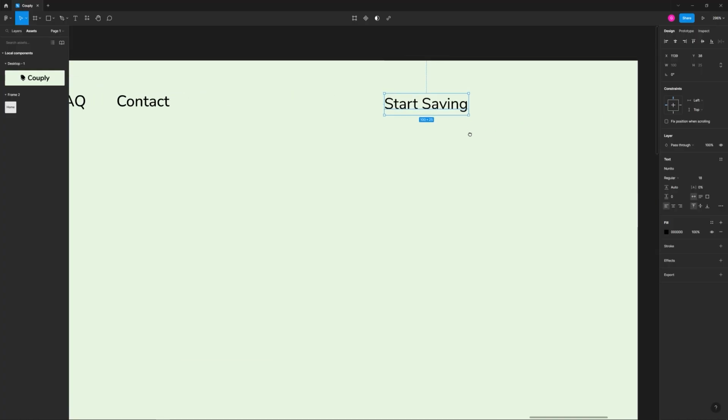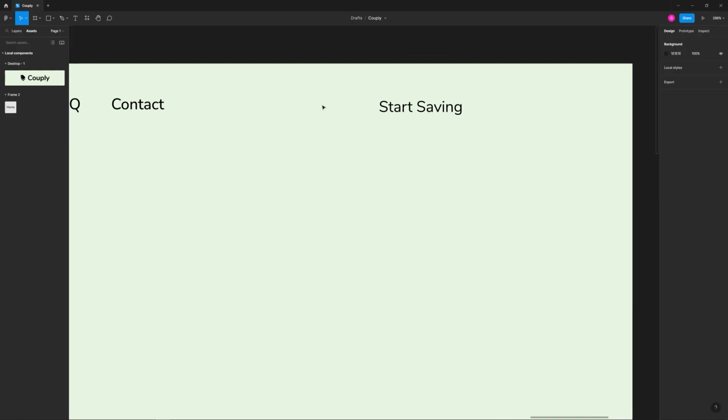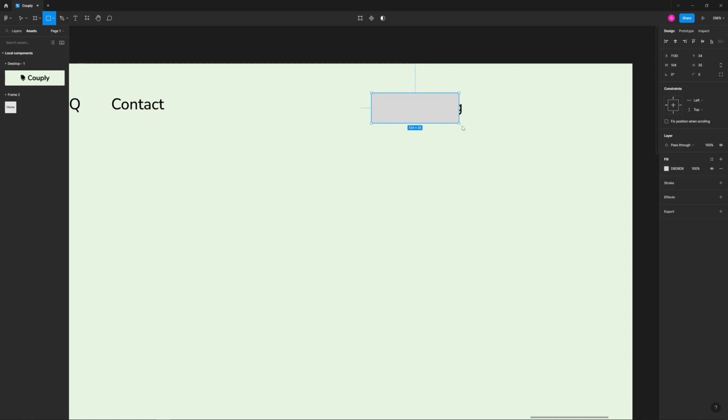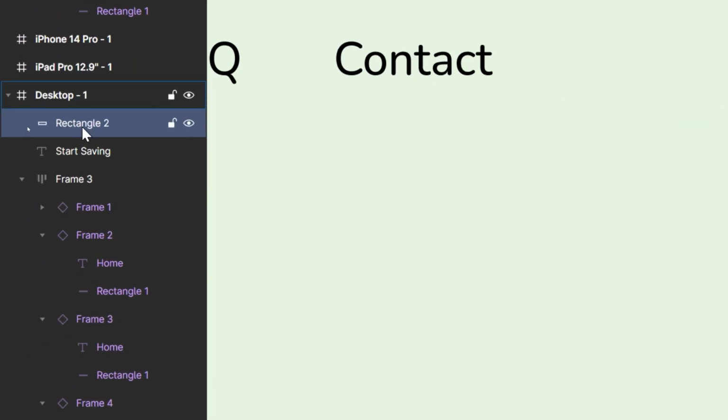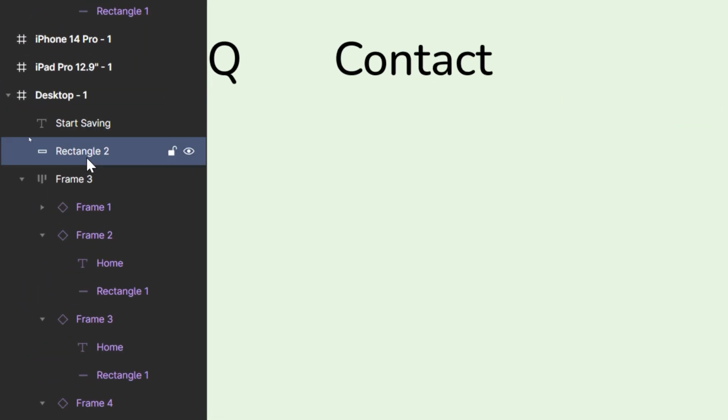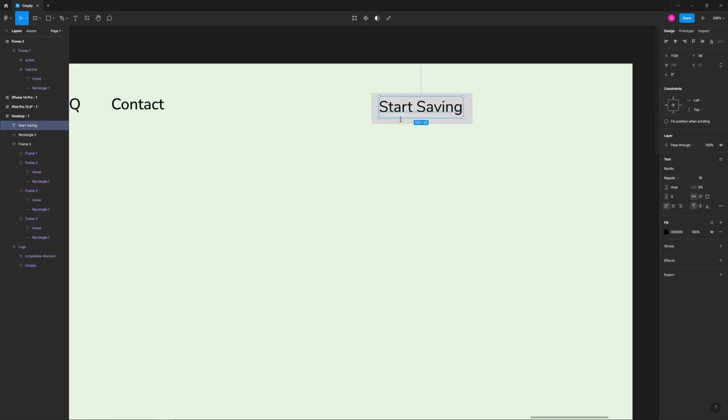And we're going to wrap a button container around it. So we're going to hit R for the rectangle tool. And then we're going to come to our layers, and we want to make sure we drag that rectangle underneath Start Saving. So now we can see it.